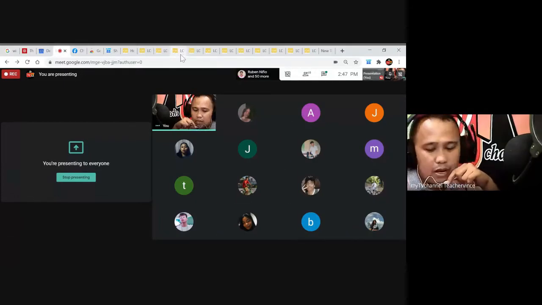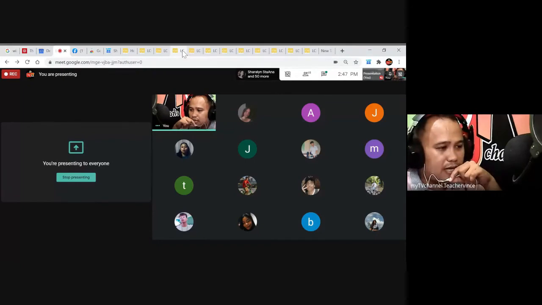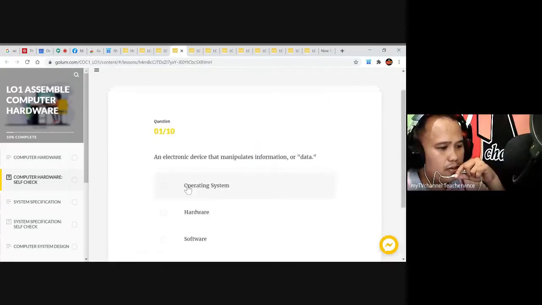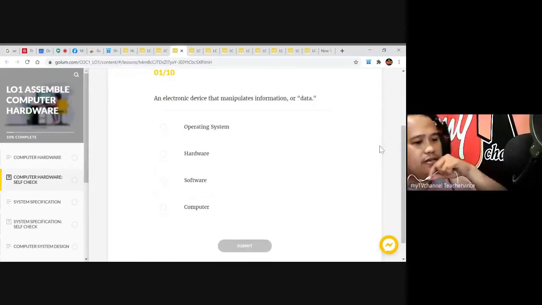Okay, let's start with our first self-check. Prepare your notebook and ballpen, and write numbers from 1 to 10. Do not write the questions, write directly the answer. Okay, number 1. An electronic device that manipulates information or data.